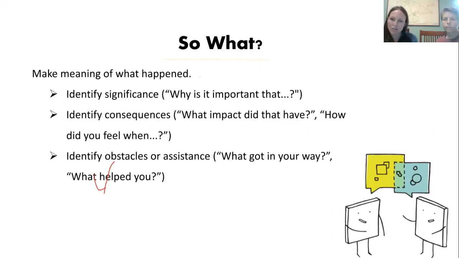What helped in this project? What got you where you wanted to go? What got in your way? This is a really critical phase in these questions. I think we can often fall back on questions like, why was that important? And being able to vary those questions and understand what we're trying to probe for and what we're trying to connect makes this phase really powerful.